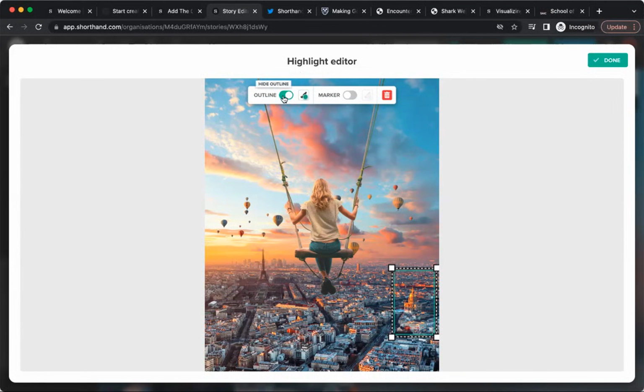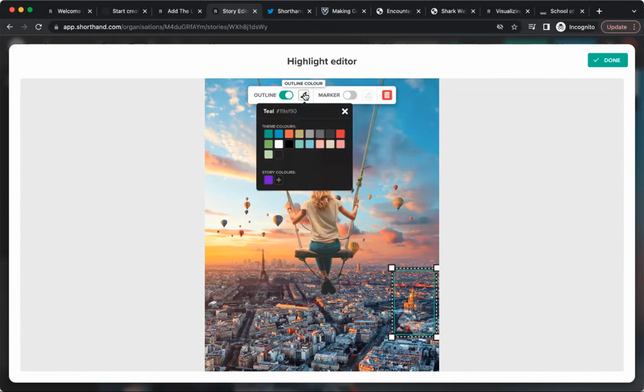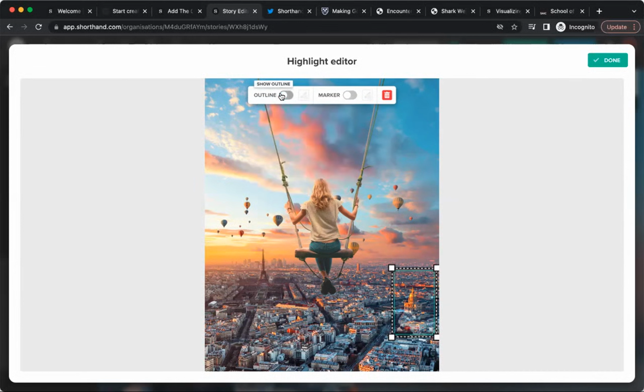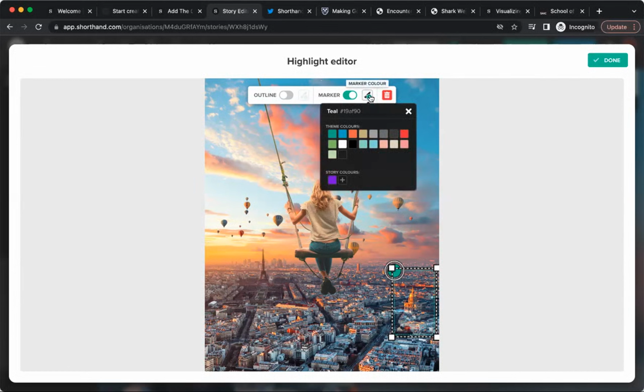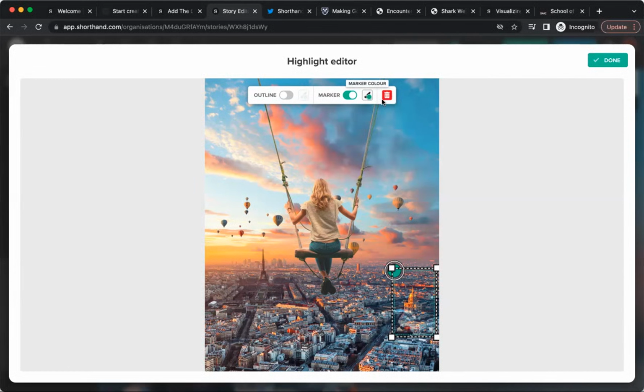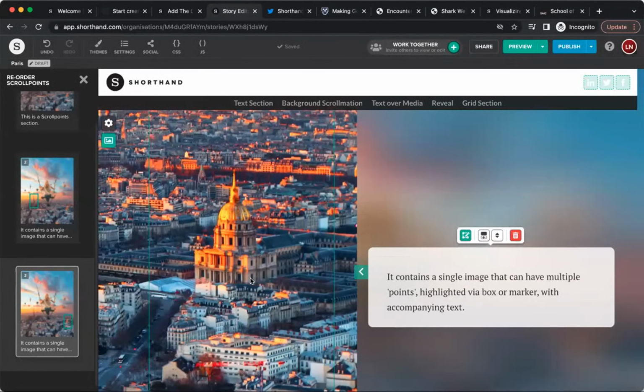So you can have an outline to highlight your point. You can change the color of that point. You can turn that line off if you don't want anything, you just kind of want to guide to that area of the image. You can also turn on a marker, which is a little spot, which you can also change the color of, or you can delete the point if you didn't really love where it ended up being. So those are options available to you there.